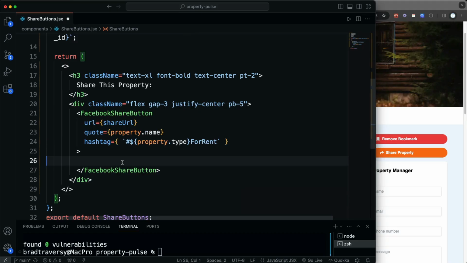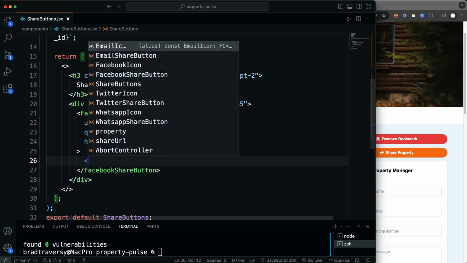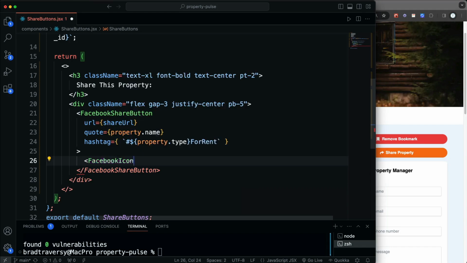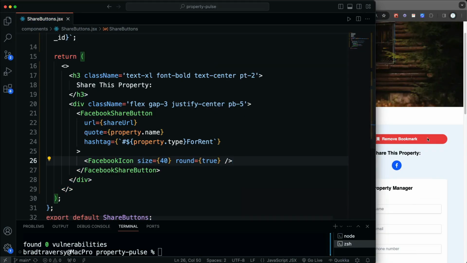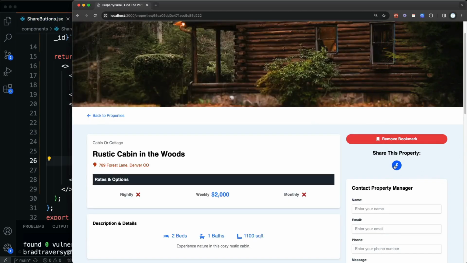And then inside the share button tags is where we want to put the icon. So let's say Facebook icon, which takes in a size. I'm going to say size equals 40, which will be 40 width and height. And then round, I'm going to set that to true. And you can look at the documentation for all the different options. So if I save that, now we have a Facebook thing.